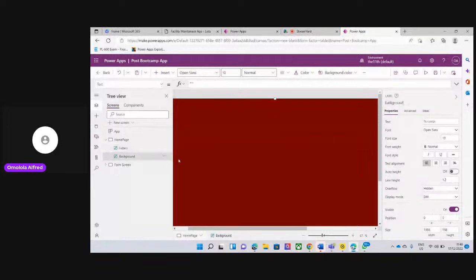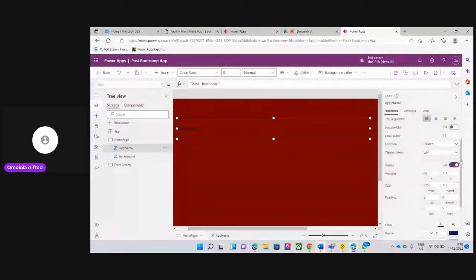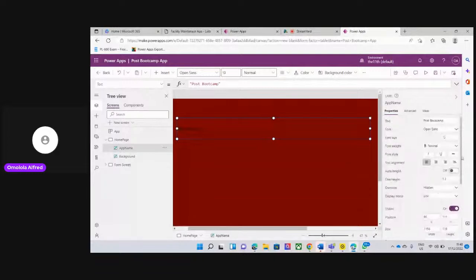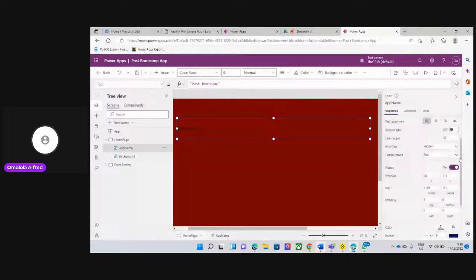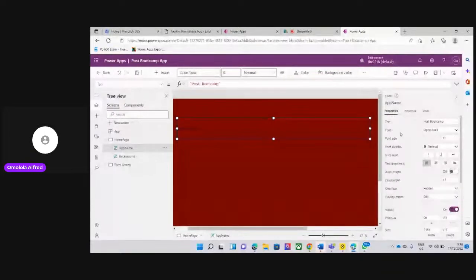Okay, app name. I will select my app name, and instead of the text that you can see here, I will type in post bootcamp. If I click out, it will take effect, but it's so small. So I want to adjust the property. If you go down in this properties pane, you are going to see font size. This is it, font size.